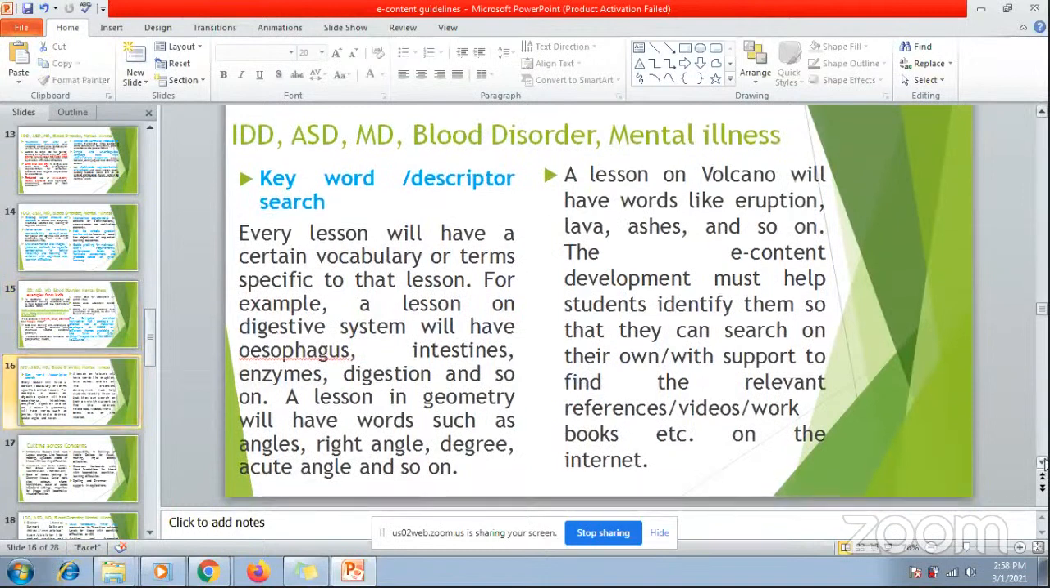Another key feature, at least, that I will personally insist on is keyword or descriptor search. Say, for example, as a teacher, I am teaching the digestive system to a class. While teaching the digestive system, I might be using terms like esophagus, intestine, enzyme, digestion, and so on. Or in geometry, I might be talking about angles, different kinds of angles. Or while teaching geography, I might be talking about volcano eruptions, lava, ashes, and so on. So each curricular area has a vocabulary of its own that the teacher tends to use again and again.